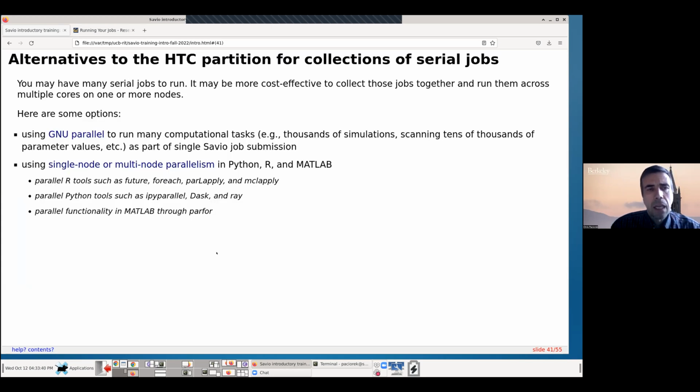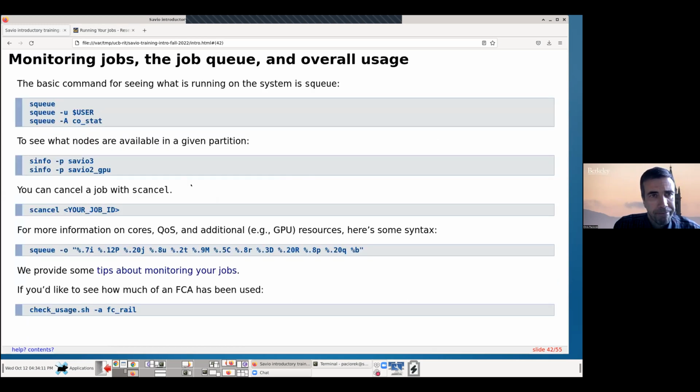Okay, and then in addition to being able to run serial code or code that just needs to run on a few cores, another way that you could do this is you could collect together a number of serial jobs into one sort of mega job or meta job. And you can do this either using a tool called GNU Parallel, or potentially using software like Python or R or MATLAB to run multiple computations or multiple tasks all within a single Python or R or MATLAB session.